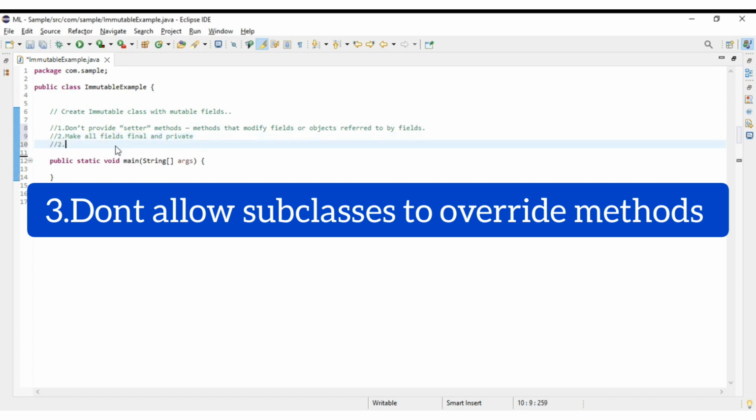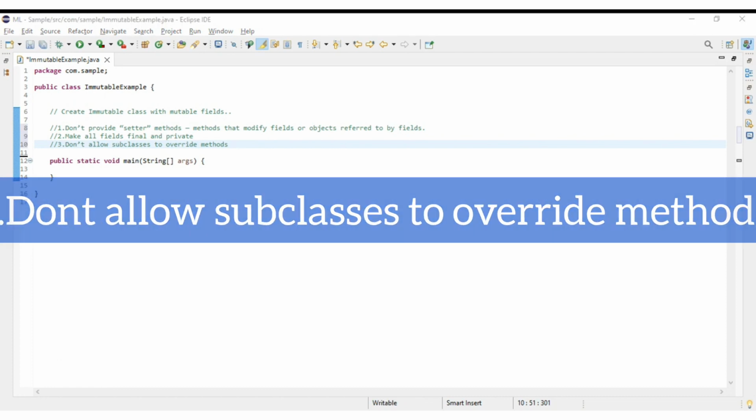What is the third one? Don't allow subclasses to override methods. The simplest way to do this is to declare the class as final, as final classes cannot be extended.